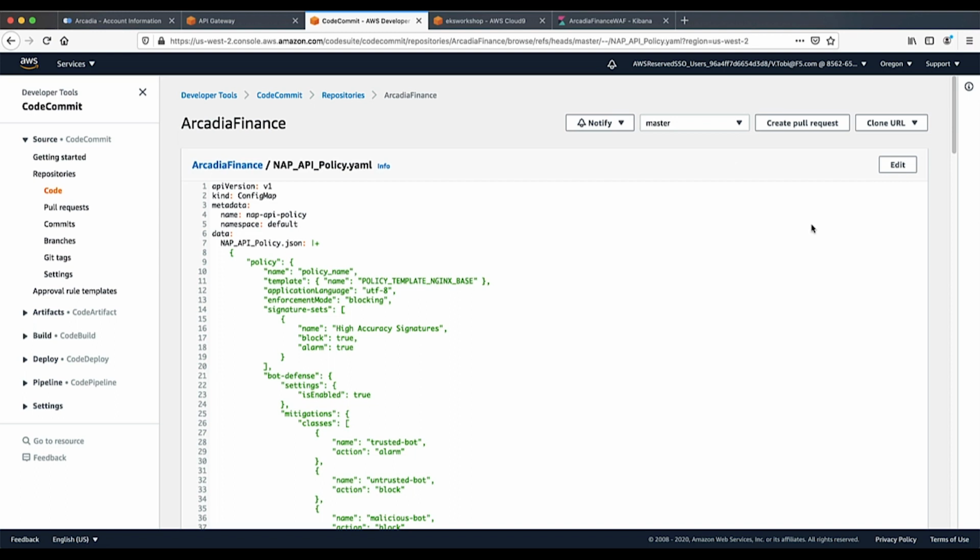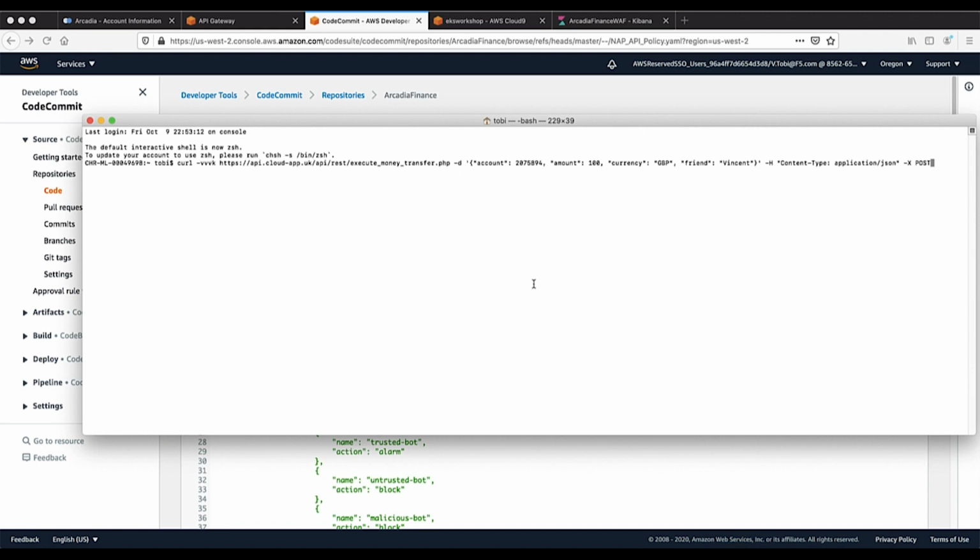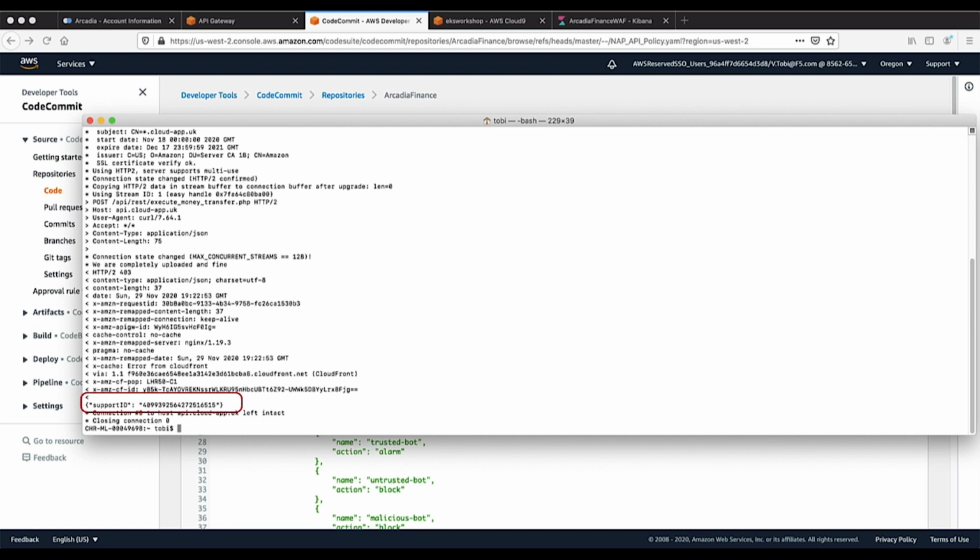Let's now demo an advanced feature of NGINX App Protect, which is bot protection. I will make the exact same call that was successful earlier from Postman, but now I'll be using curl. As you can see, the call has been blocked and we have a support ID.